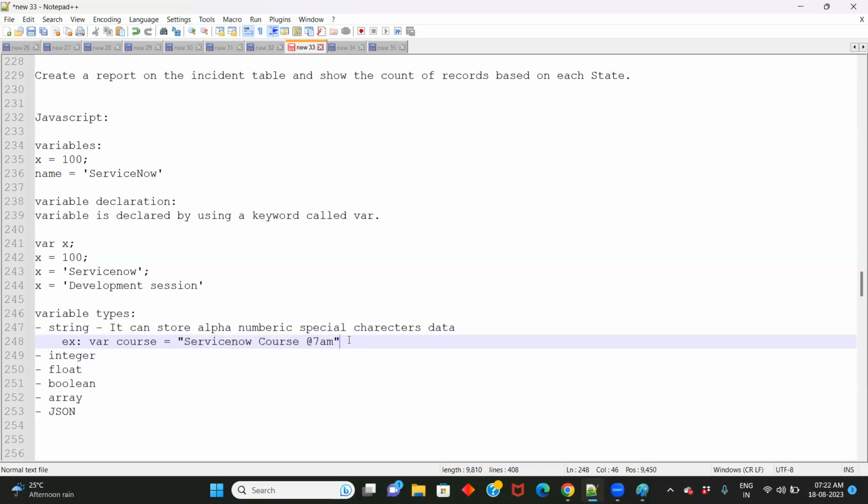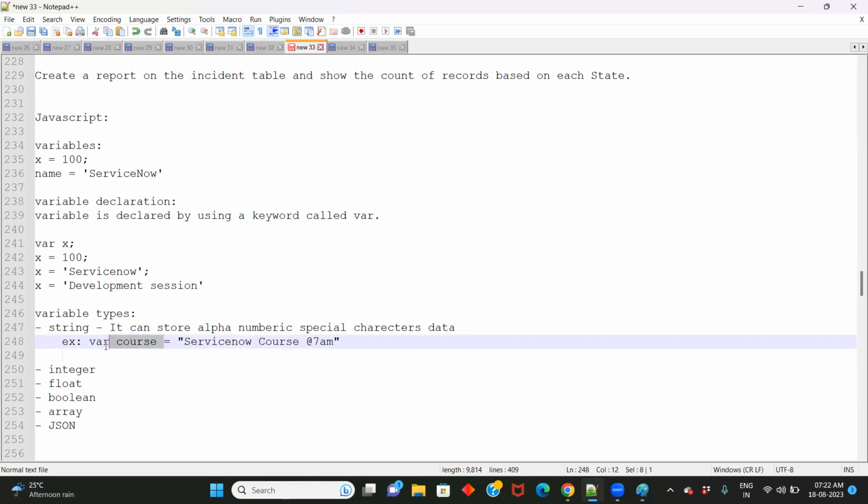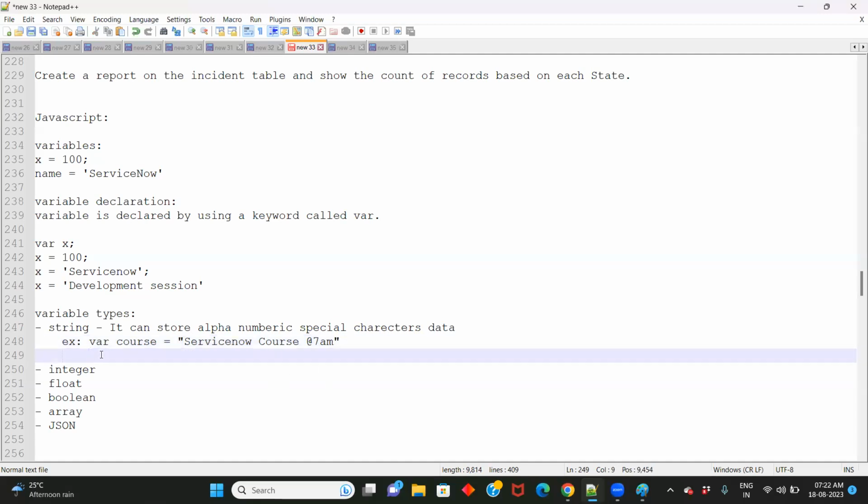Like for example, a string variable should always be denoted with single or double quotes. Here it is double quotes, right? It can also be denoted with single quotes as well. But you should use either single or double quotes mandatorily if you are declaring a string variable.